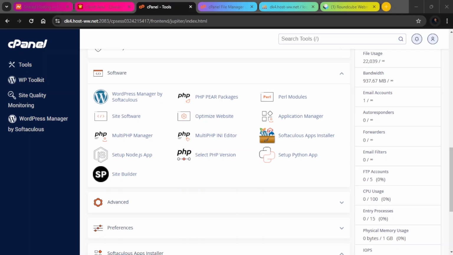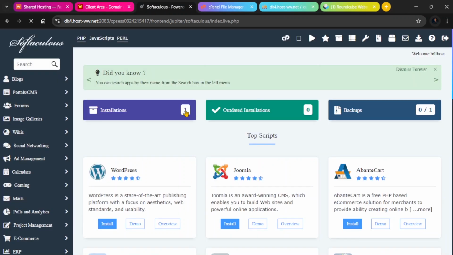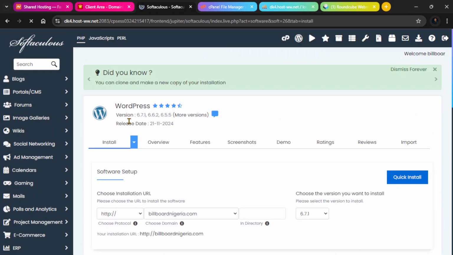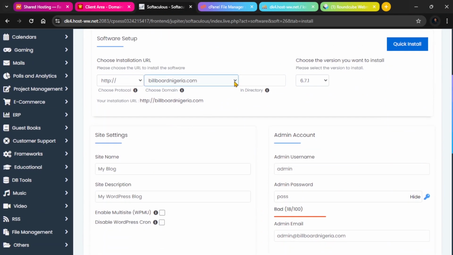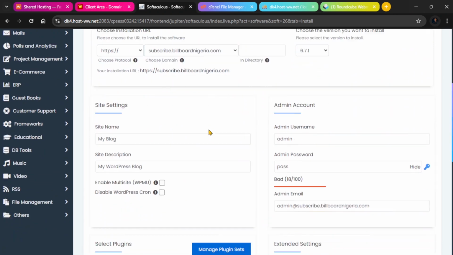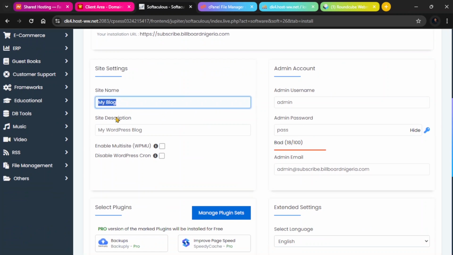Now, let's dive into installing WordPress. First, we select WordPress and click Install. I'll install WordPress on our subdomain. This process is identical for domains or subdomains, it doesn't matter. Next, we'll choose the WordPress version. It's always best to go with the latest version of WordPress.